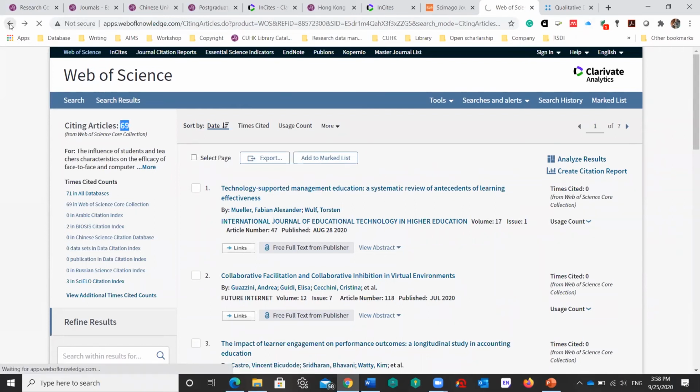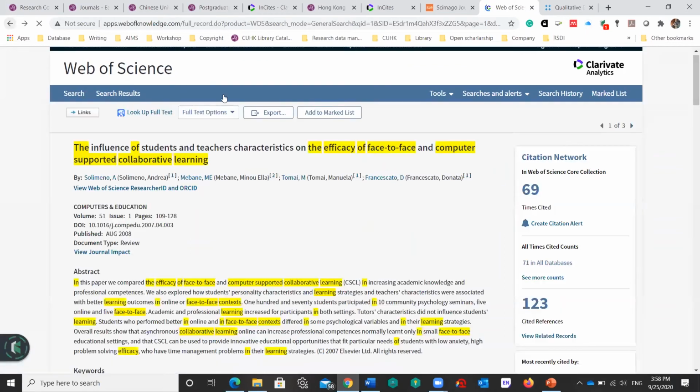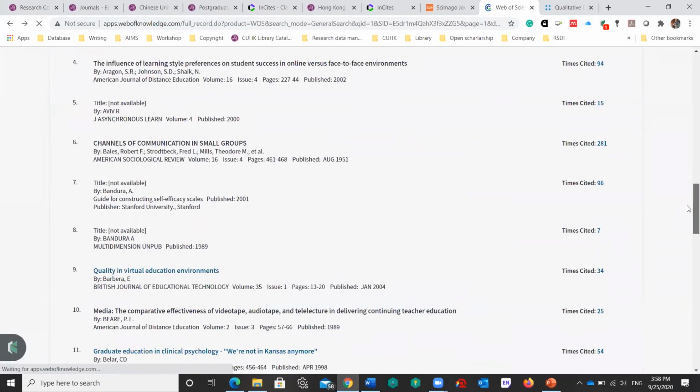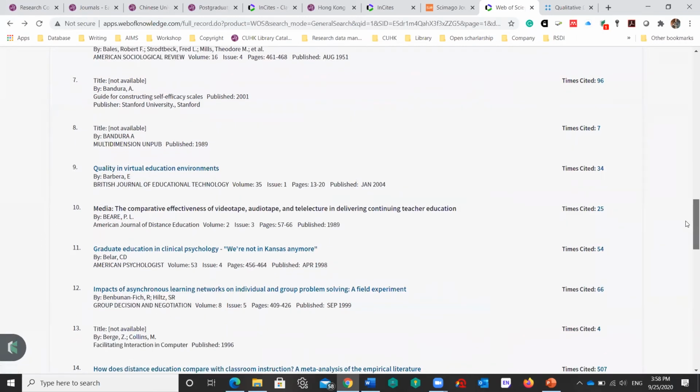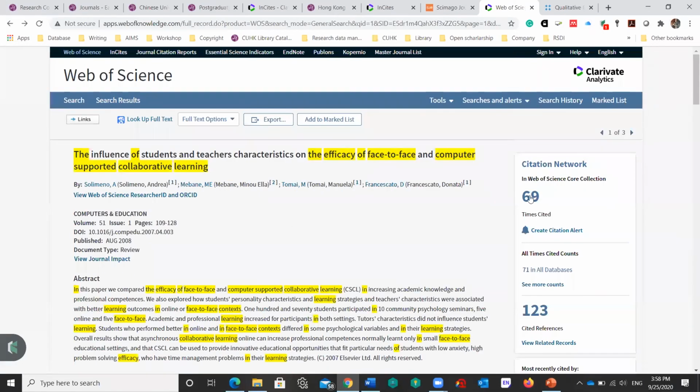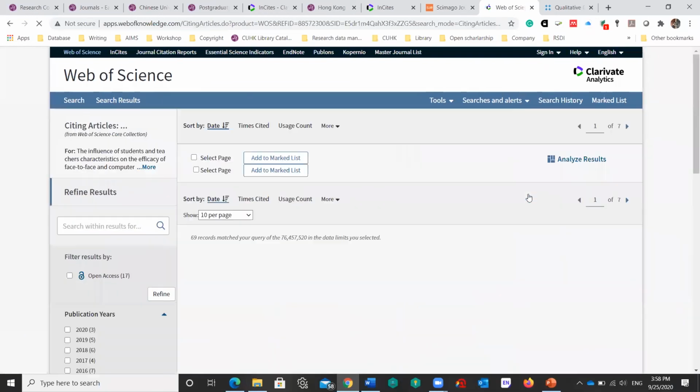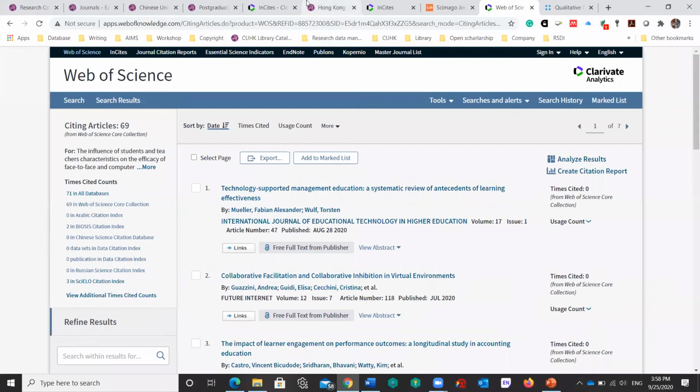A little bit confusing, so I will explain it again. The cited references below is the reference list. By looking at the reference list, you know what other articles this particular article refers to. And the times cited means what other work has referred to this particular article.